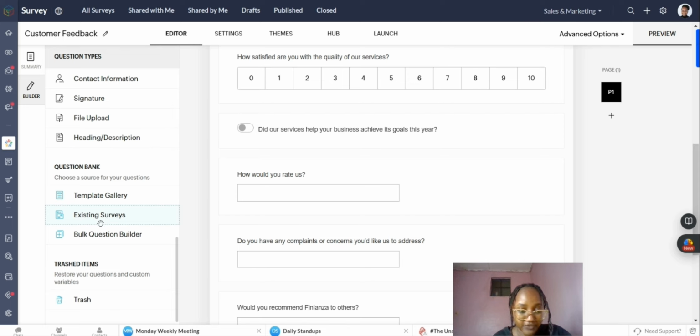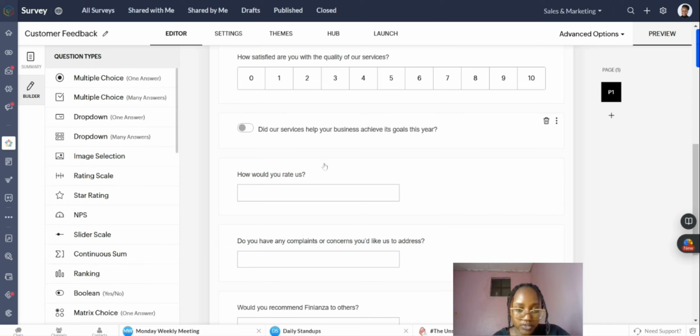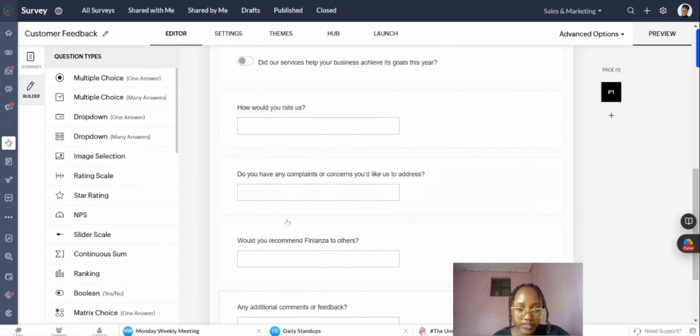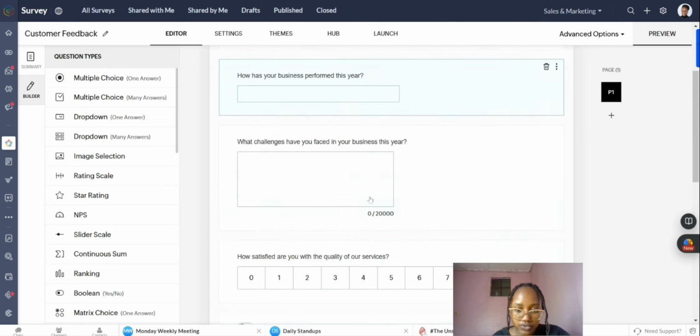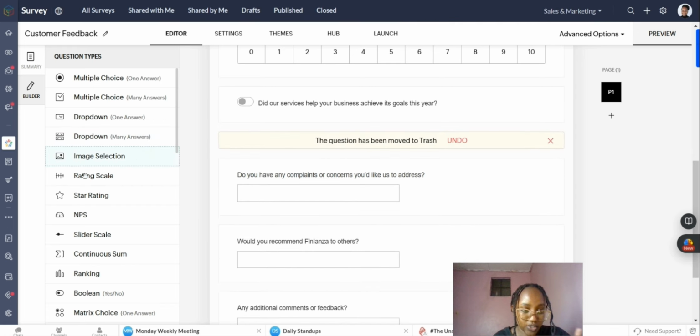If this is not your first time, you can choose to get a template, if you don't want to create from scratch, and I'll show you how those templates look like. And then you can even see the ones that you trashed. So I want to show you how these question types look like. For example, if there's a question on how will you rate our business, this one, I'm gonna delete this, but I want to show you how we can do this question again.